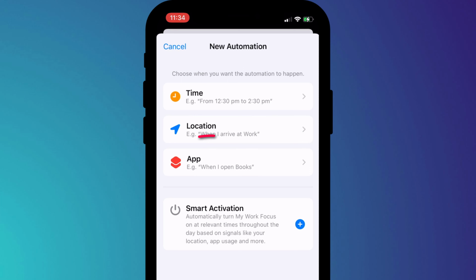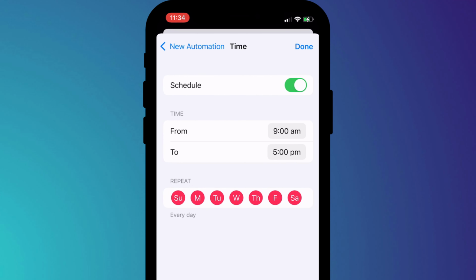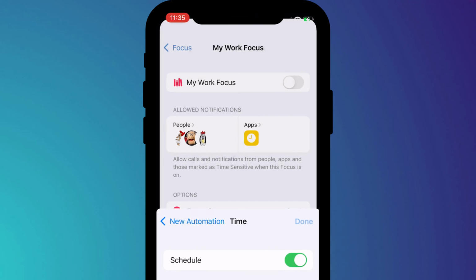And finally, schedules and automations allow us to set up a schedule for our focus mode to turn on automatically. As you can see, there are several options here. You can choose a specific time, a location, and even have the focus mode turn on when you open a certain app, such as the Books app. Intuitively, if I click on schedule, Apple adds my normal working hours of 9 to 5, and all I have to do is click on Saturday and Sunday to remove them from my schedule.